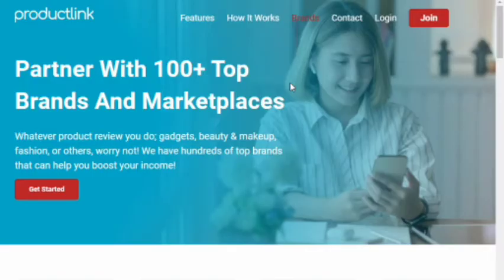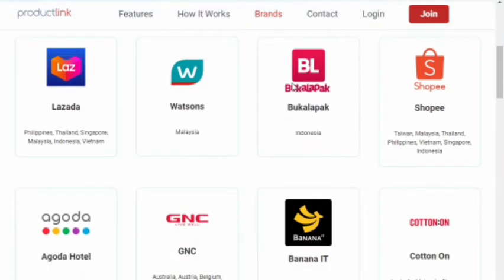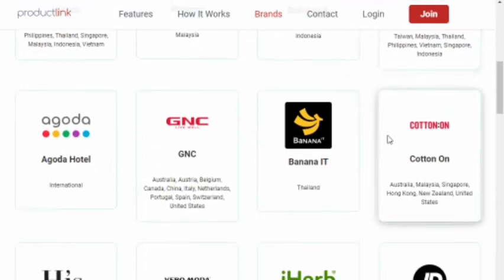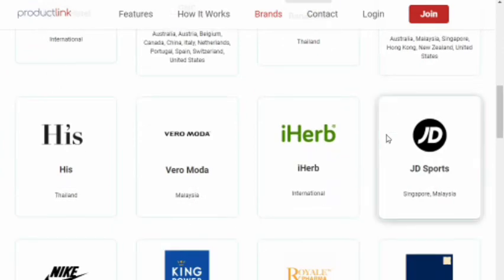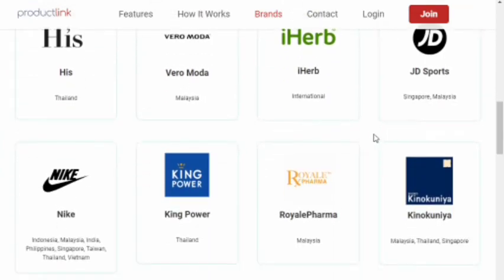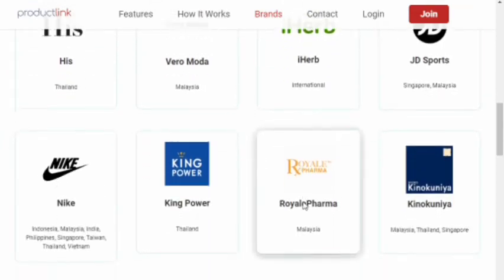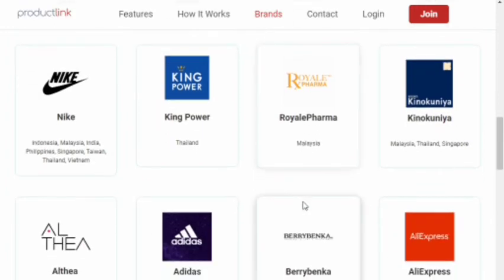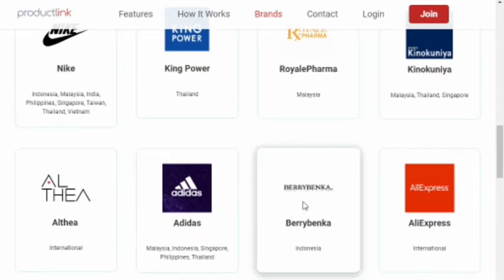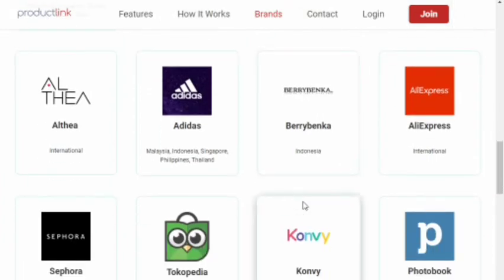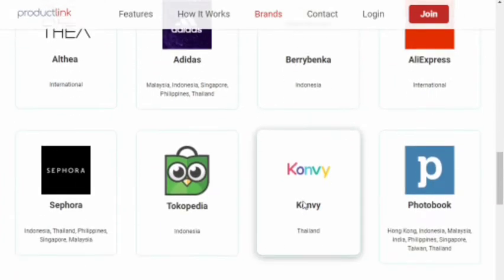So yeah, now this is for partners like brands and marketplaces, where they will be integrating with this product link in order to provide their products to a lot of YouTubers and other affiliate marketers to get sales going. So as you can see, there is also Lazada's integration here. I have also made a separate video on how to make money from Lazada as an affiliate marketer. If you are interested, you can check it out.